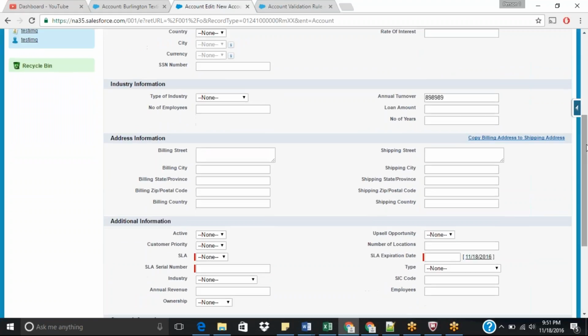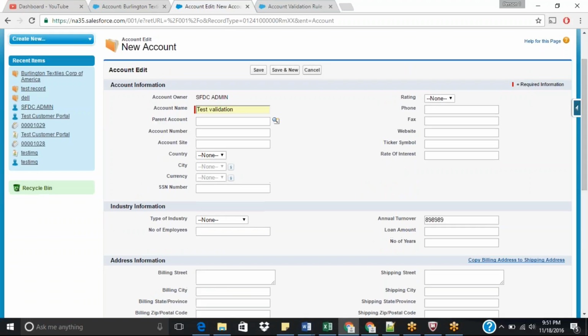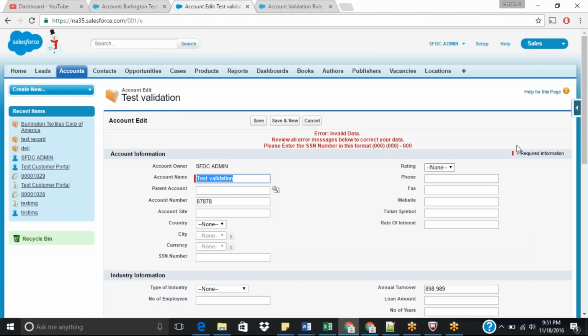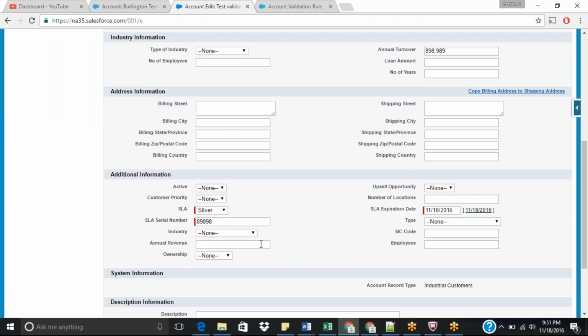So any mandatory fields? Yes, we have some mandatory fields. Give the value. Now try to save it. Account number is mandatory. SSN number. So this is the reason whenever you are entering new record information, it fires all the error messages and you need to give all the values. It is not the error here. Where is the SSN number?